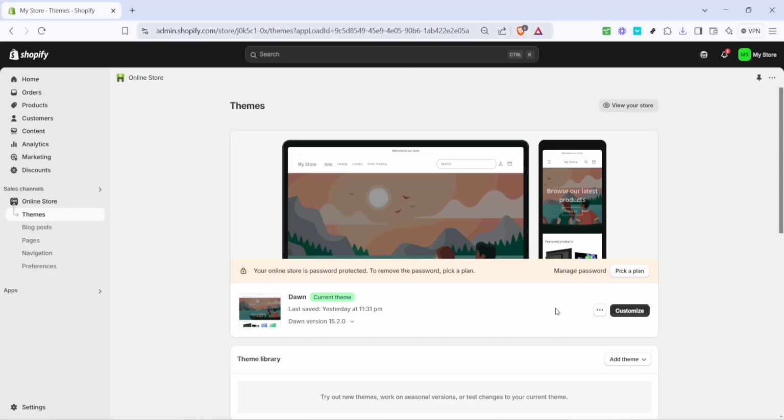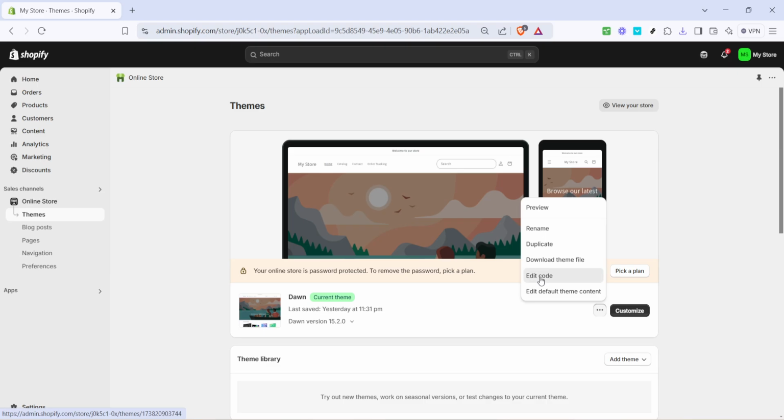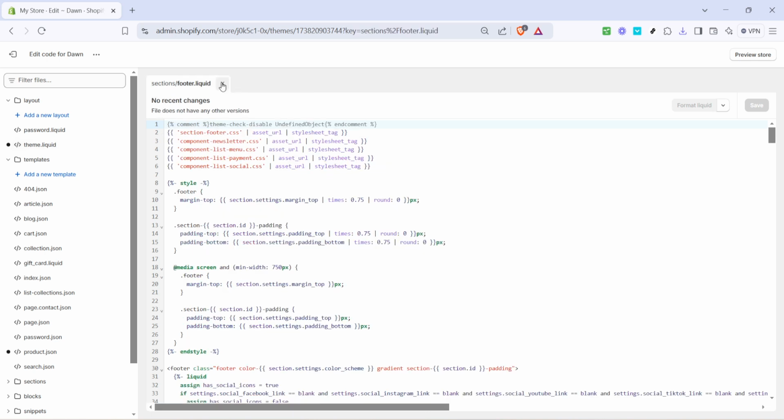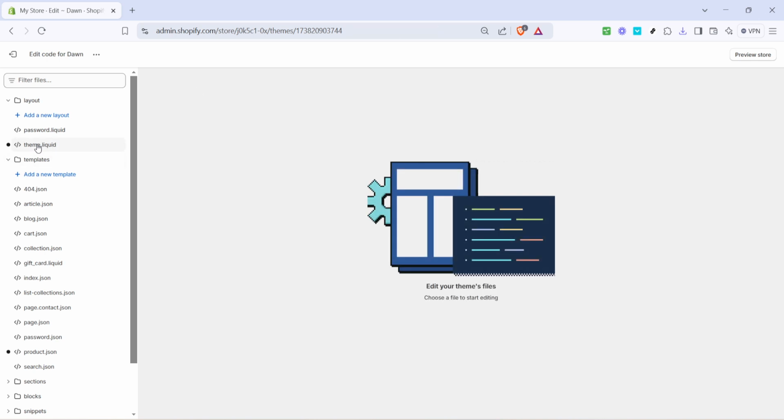Here you'll notice three vertical dots typically located near the top right corner of your screen. Clicking on these dots will present you with additional options for managing your theme. Among these options, you'll find edit code. Select this, as it will take you to the code editor where you can see and modify the code that runs your theme. Inside the code editor, look for a file called Theme Liquid.